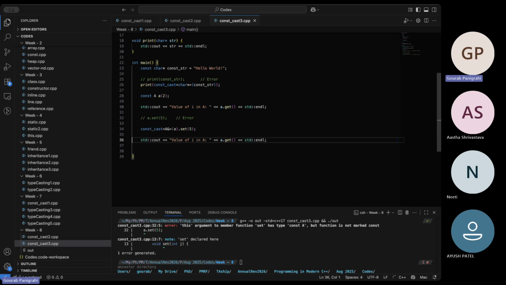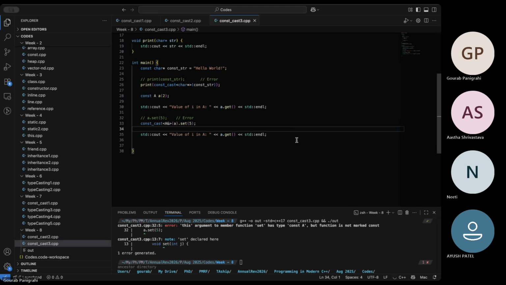But now let's print after changing it. This one. So this will throw an error, but yeah, this will throw an error, but this line, let's see.